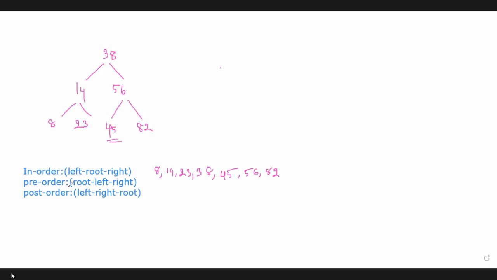And the next one is pre-order. Take the root node first and then the left child, after that the right child. So here 38 is the root node, so we take that node first. Then again 14 is another root node, so take it. Then the left child of 14 is 8 and it's a leaf node, so take 8. Then the right child is 23. After traversing the root node and the left subtree, now traverse the right subtree. At first we take the root node, that is 56, then the left child 45, and the last one is 82.